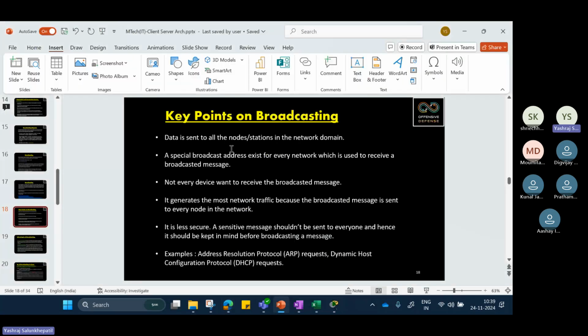Key points on broadcasting: data is sent to all node stations in the network domain. A special broadcast address exists for every network which is used to receive a broadcast message. Not every device wants to receive the broadcast message. It generates the most network traffic because the broadcasted message is sent to every node in the network. It is less secure. A sensitive message shouldn't be sent to everyone, and hence it should be kept in mind before broadcasting a message. So broadcasting is generally not done because it is not secure.